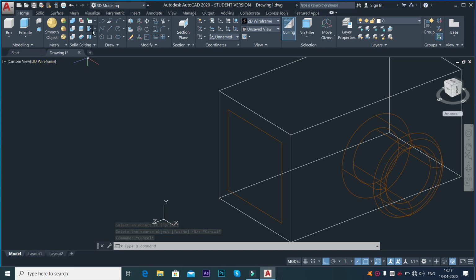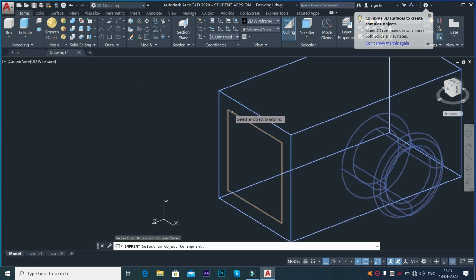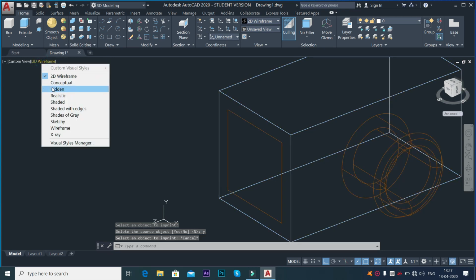That is, when you select this imprint option, it is asking me to select the solid object. So this is the solid object. Click on this, then again click on the profile which you want to imprint. It is asking me to select the source object. Which one is the source object? It is this particular rectangle that I have drawn here. So I want to delete the source object. For that I will click on Y. Okay, enter.